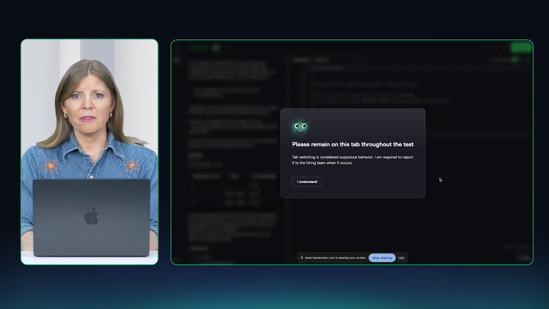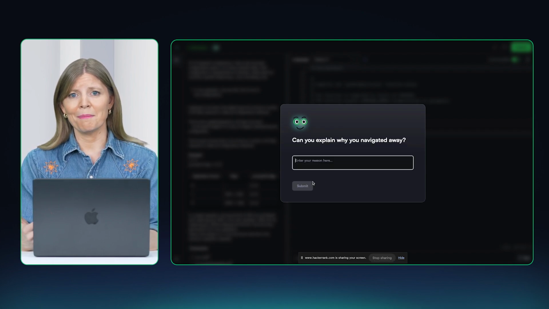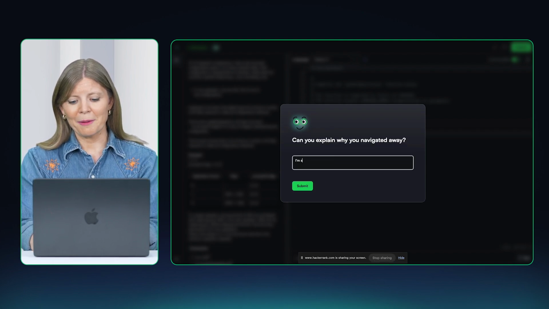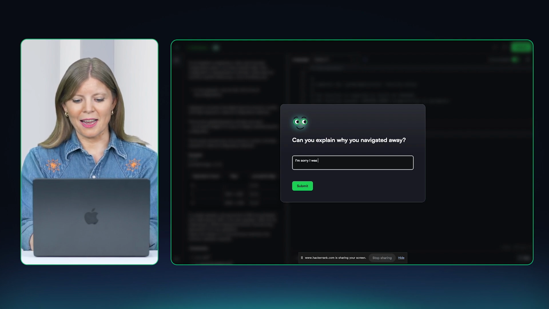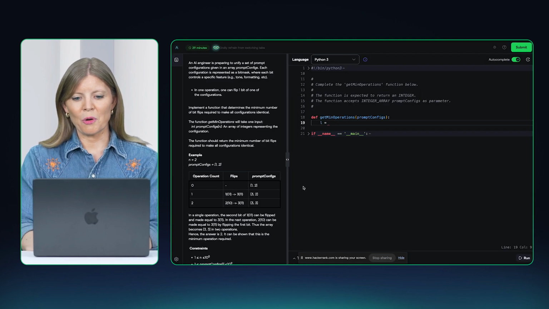Well, that's really helpful. The proctor is making sure I understand the rules of the test, but it also gives me the ability to explain why I went into another tab. So I can say, I'm sorry, I was just looking for the syntax. Cool. For most people, that's all I'm going to do, and then I would continue with my test.